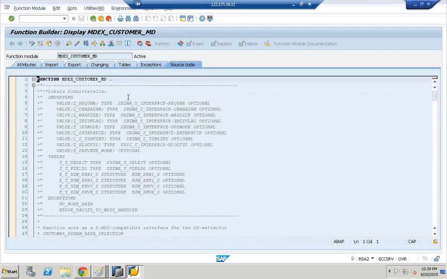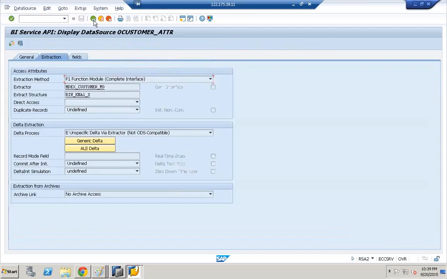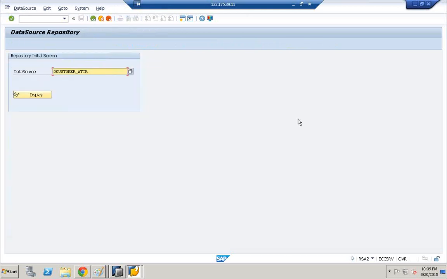The data in the ECC is stored in normalized format. The data sources denormalize, and then the data is brought into HANA. So these data sources are very rich in the logic on the ECC side.